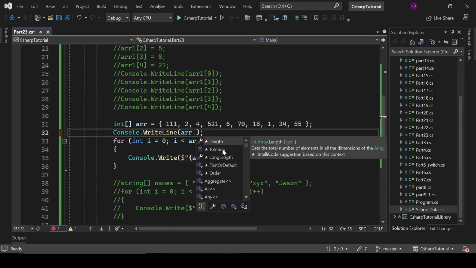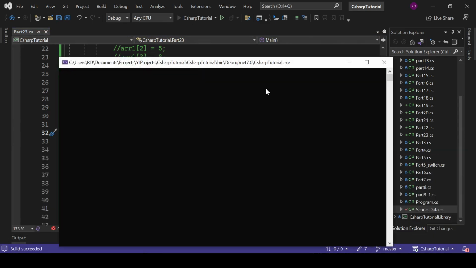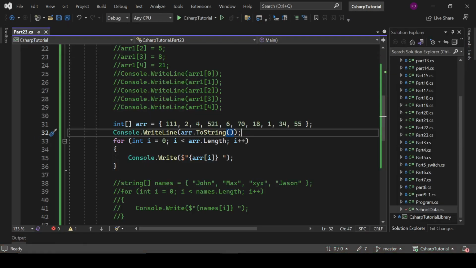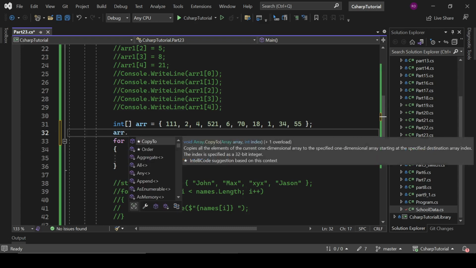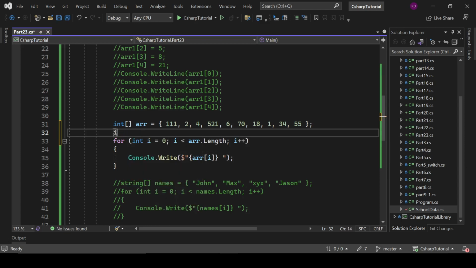It has these things like ToString. Let's see what it will print. If I write here dot ToString, it is not gonna do anything, and this method is also not appropriate for now. So let's see what else. Array.Concat, it means we can concatenate two arrays. So let's write here int arr2 equals to 7 and 21.